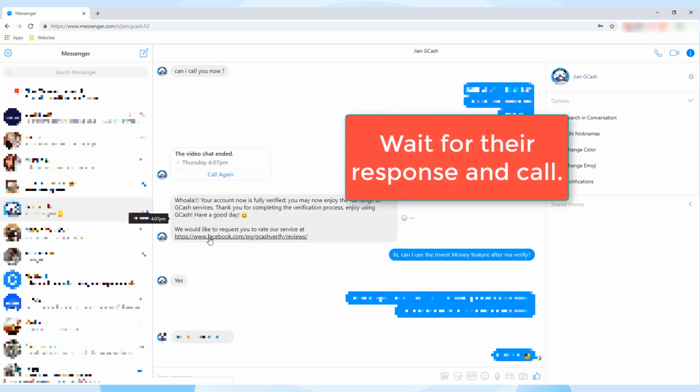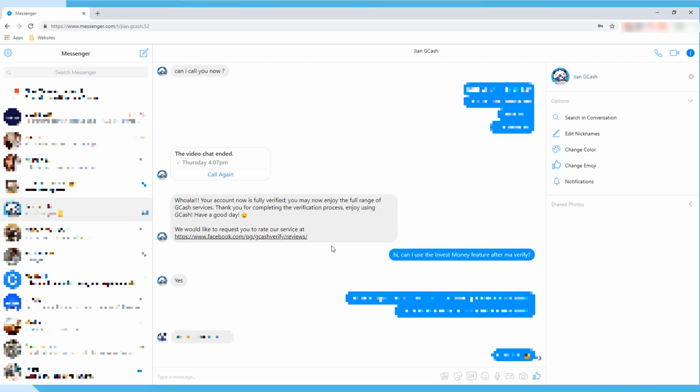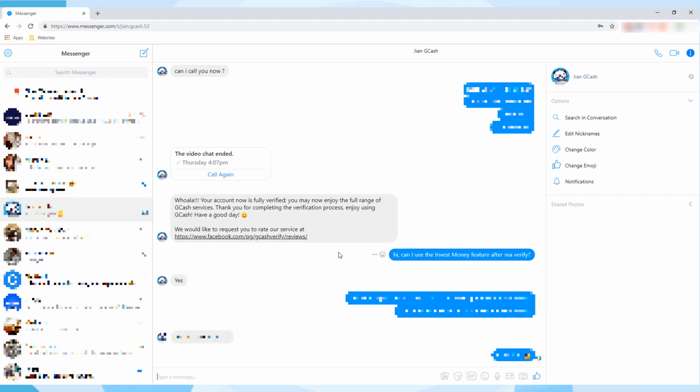Then, nag-reply sila and then natawagan na rin ako after that. Yung interview, 5 minutes lang siya. Sobrang bilis lang niya. Basically, i-confirm lang yung mga details na binigay mo sa kanila, like yung full name, including the middle name, your permanent or your current address, and kung employed ka ba, saan ka nag-work. Yun lang yung mga natanong sa akin.